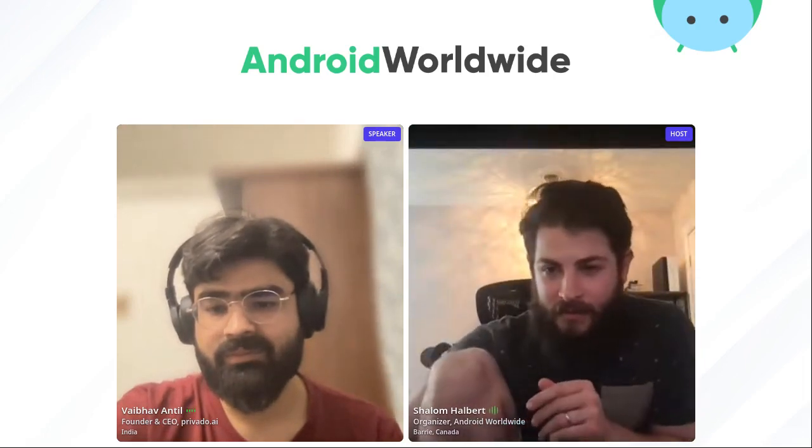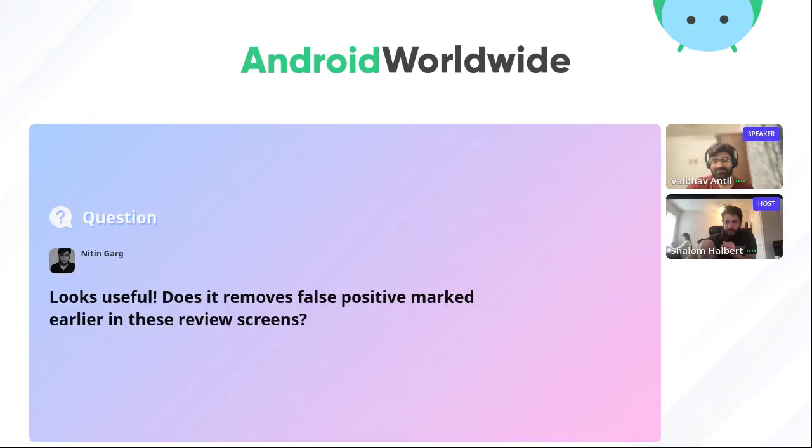Oh, we have a question. Looks useful, does it remove? Oh yeah, if the Android developer marks any of the data that Privado has discovered as a false positive, those don't flow into your core data set.